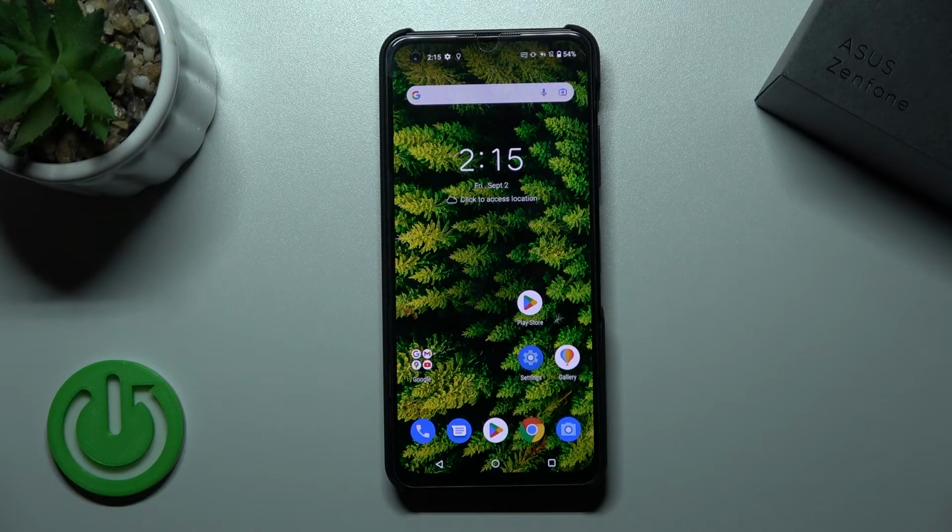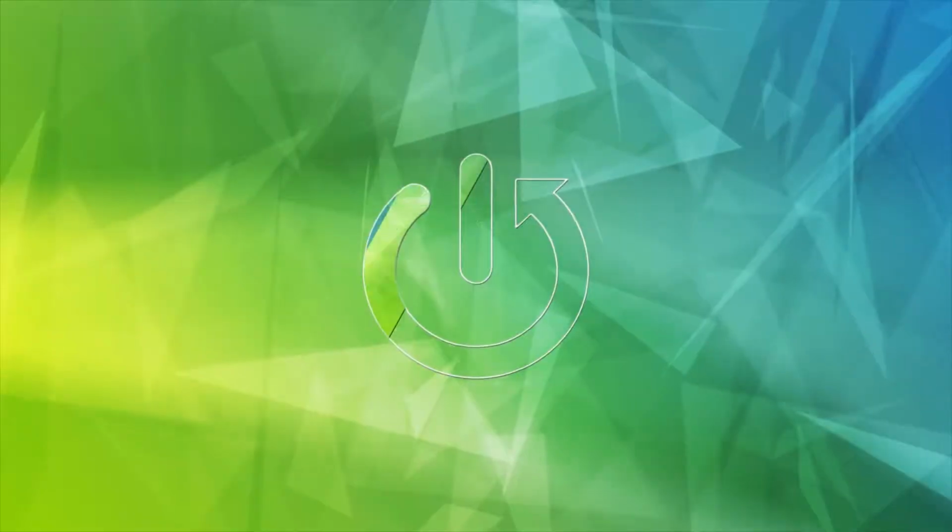Welcome. In front of me is the ASUS Zenfone 9, and I'll show you how to unmute the ringtone on this device.